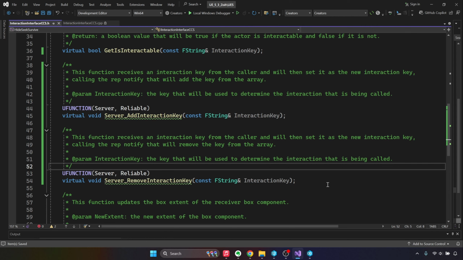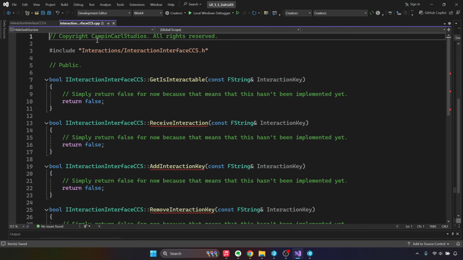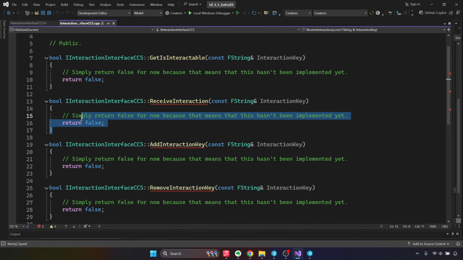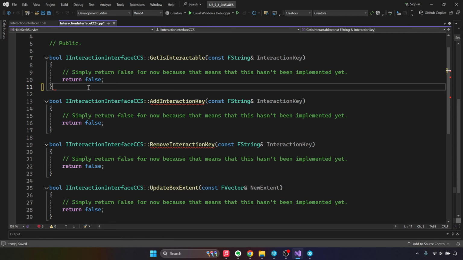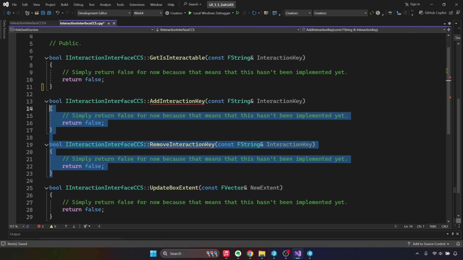And you can also see we marked this as reliable because we want to make sure this is done. So when there are network issues, sometimes certain functions will get dropped, and we can't have this being one of the ones that gets dropped. For obvious reasons, because then our interactions will be all screwed up. But you'll see later that I will mark some functions as unreliable.